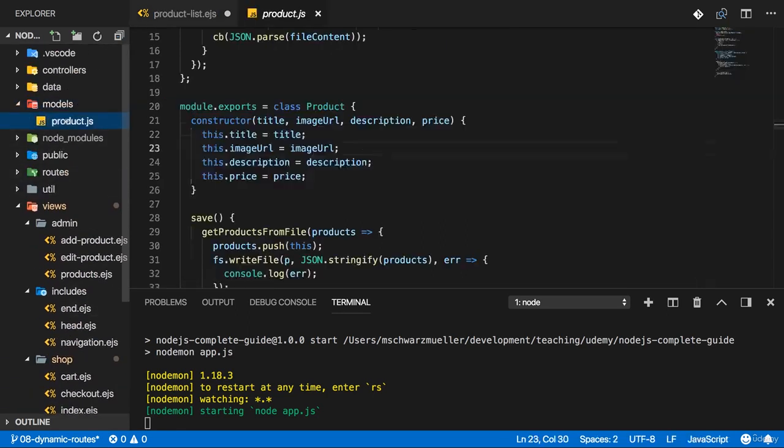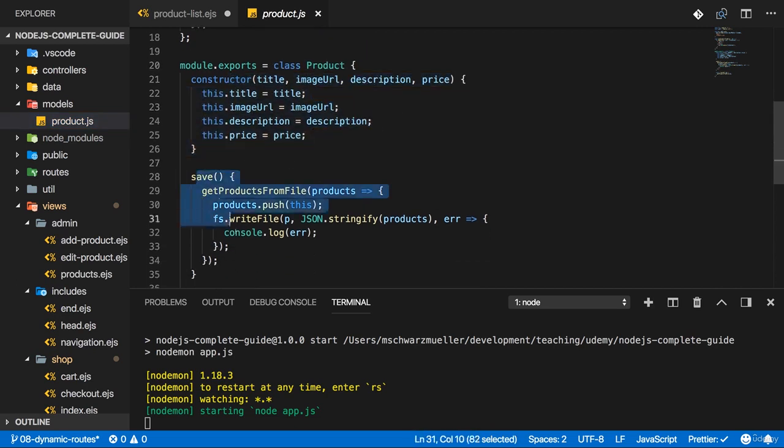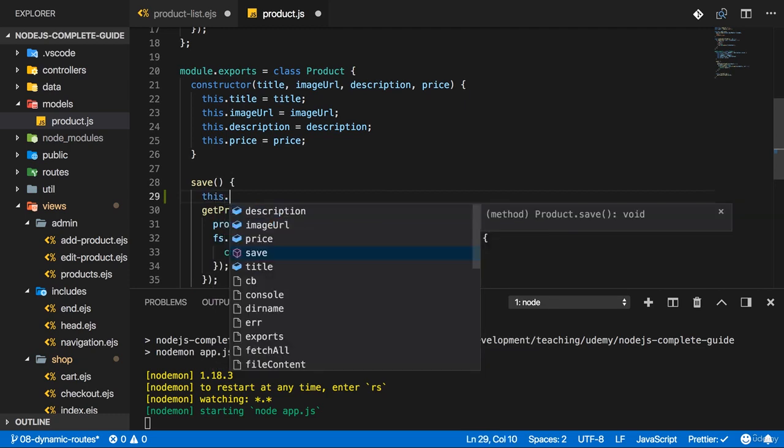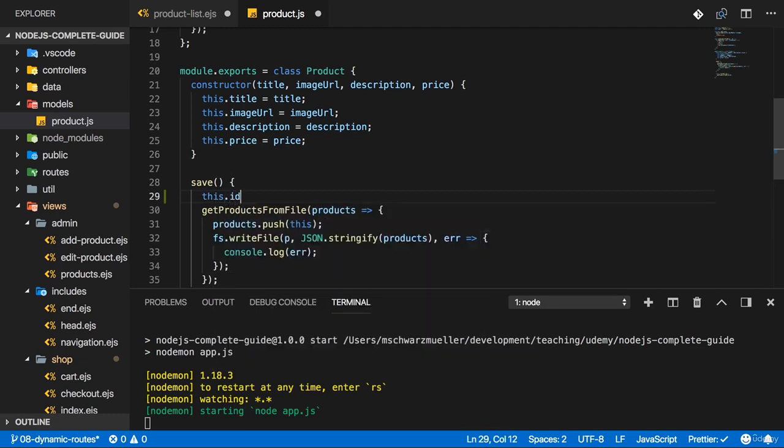And for that, I'll go into my model, product.js. And in there, we don't assign an ID yet. So when we create a new product here, or when we save it to the database, so to say, to a file, in one of these steps, we should also add an ID. And I will do it in save. Right before we save it to a file, I'll add a new property by writing this.id. And this adds a new property to the entire product object we're working on. And I'll set it equal to, and now we need some unique ID.